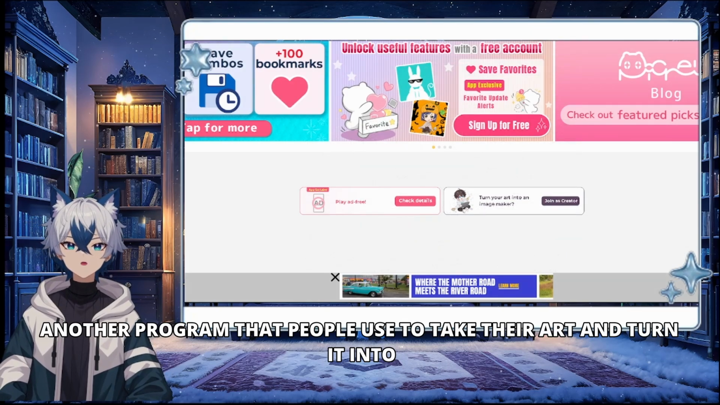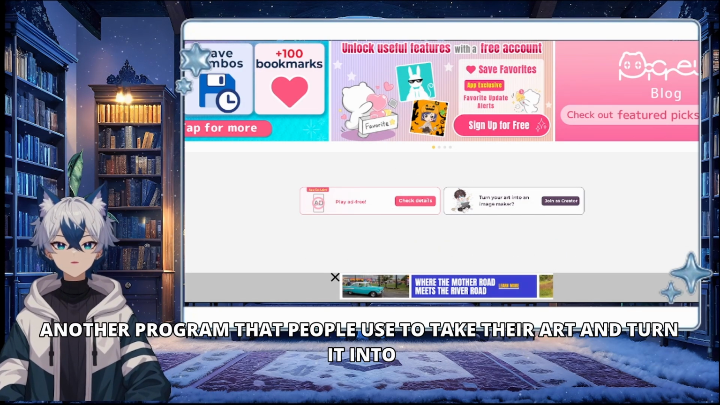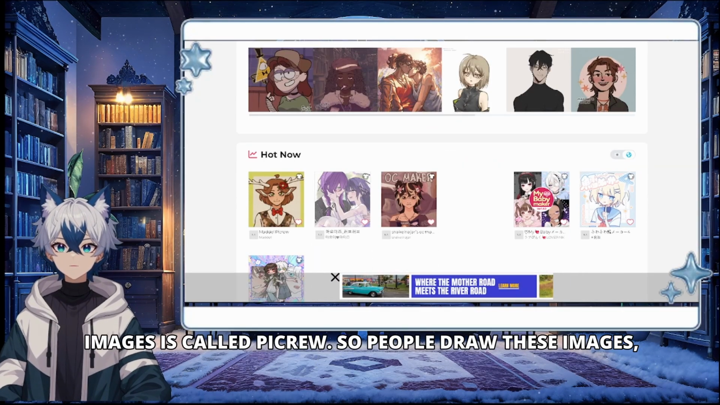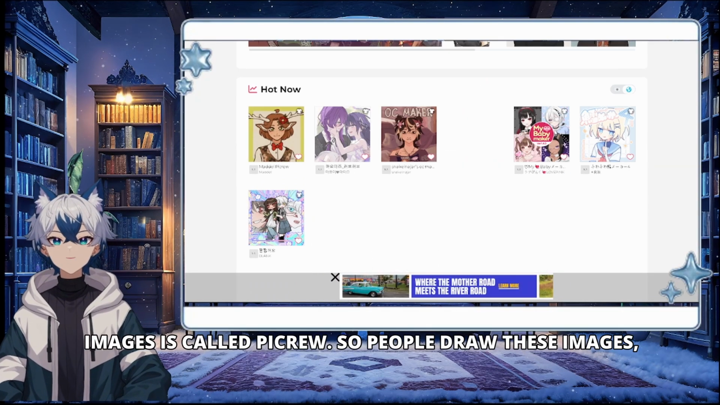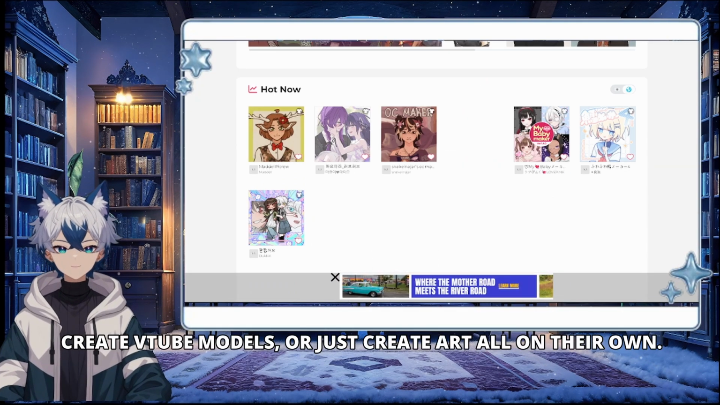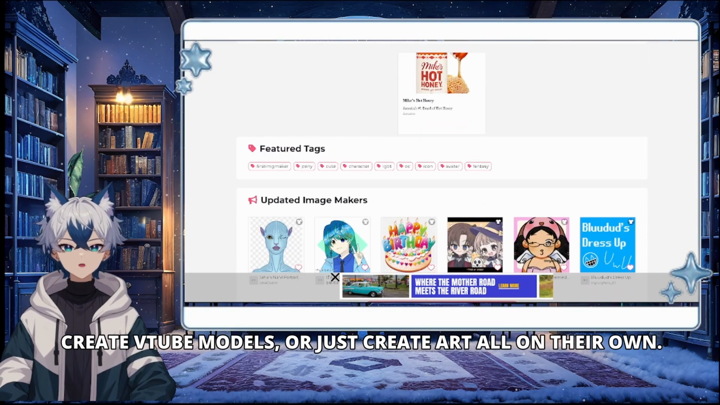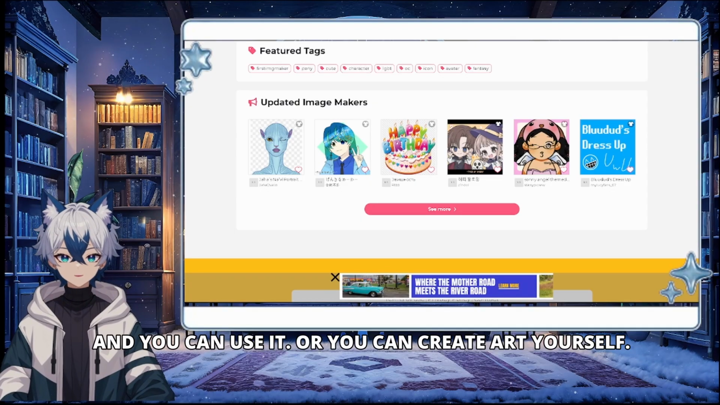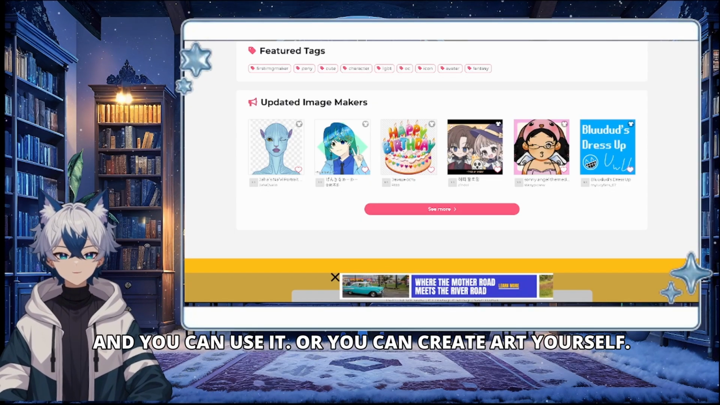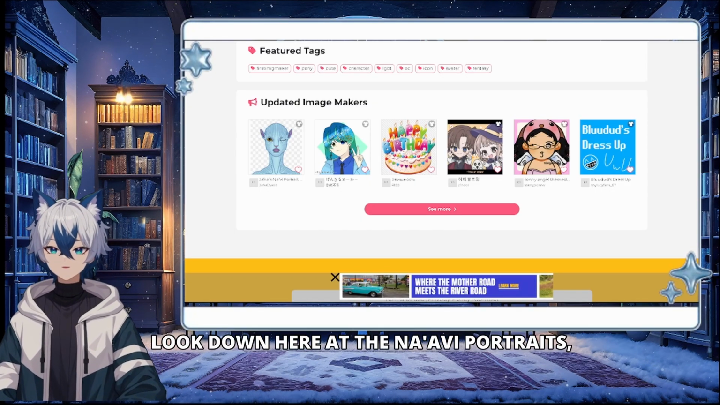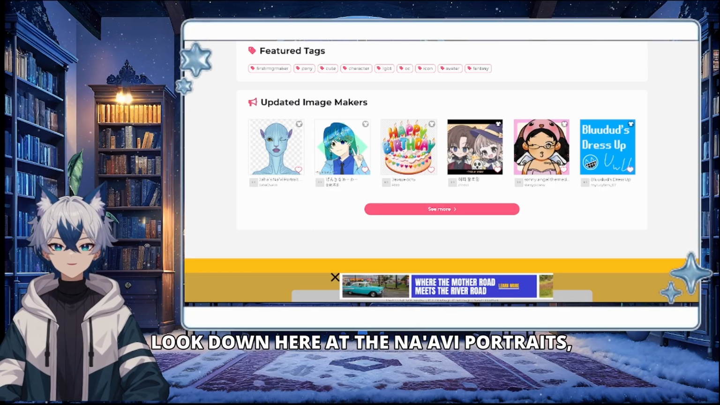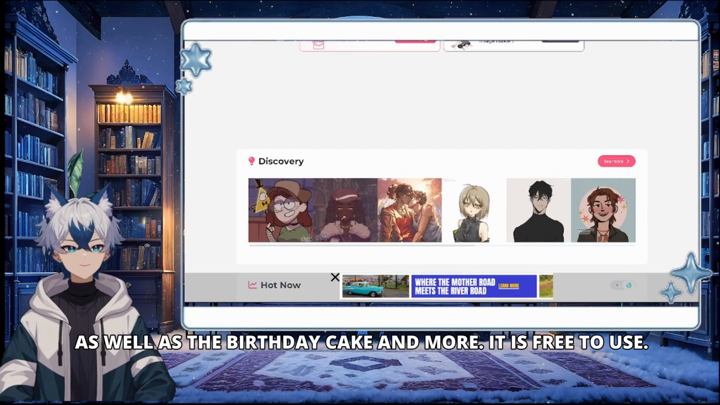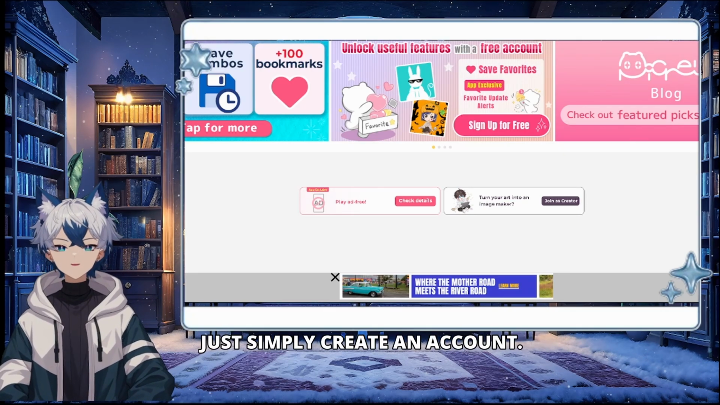Another program that people use to take their art and turn it into images is called Picrew. So people draw these images, create VTube models, or just create art all on their own, and you can use it. Or you can create art yourself. Look down here at the Navi portraits, as well as the birthday cake and more. It is free to use. Just simply create an account.